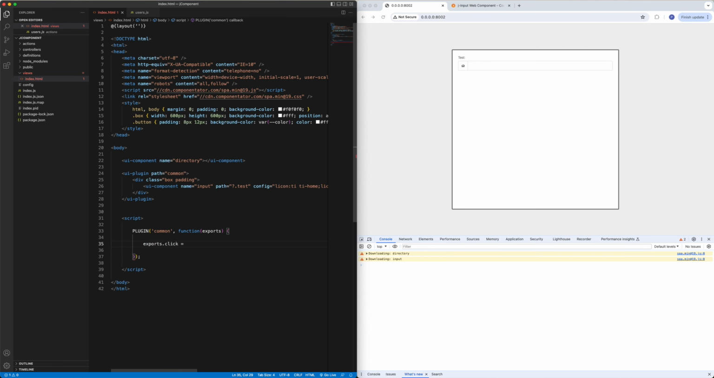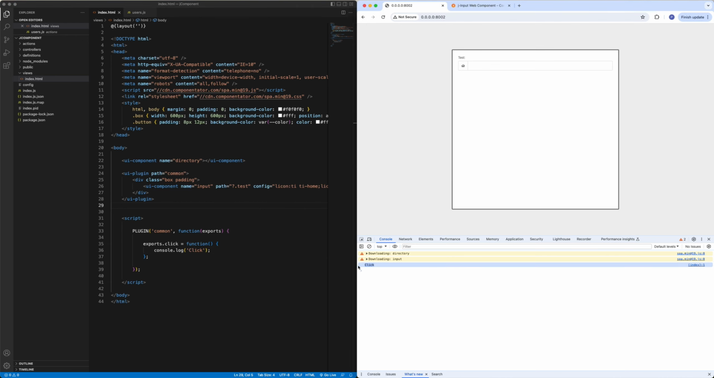click equals function, and I'll put here console log click. And now, after clicking on this icon, you can see that click appeared here. So this function was invoked.